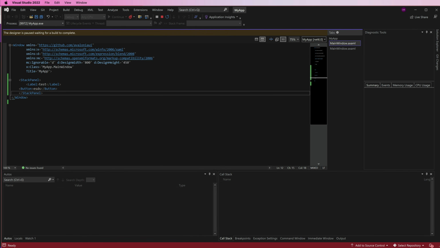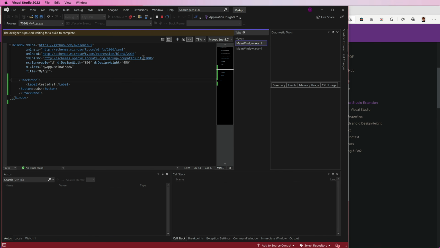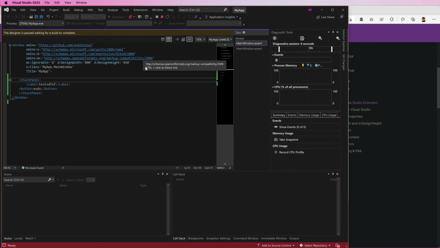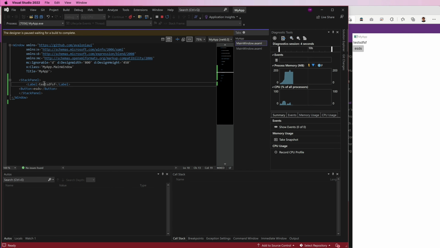But let's just run that once more. And let's see if hot reload works. Save the file. Hot reload does not appear to work. The designer is paused waiting for build to complete. So this doesn't appear to have hot reload working at the moment, unless I'm doing something wrong. But let's try again.